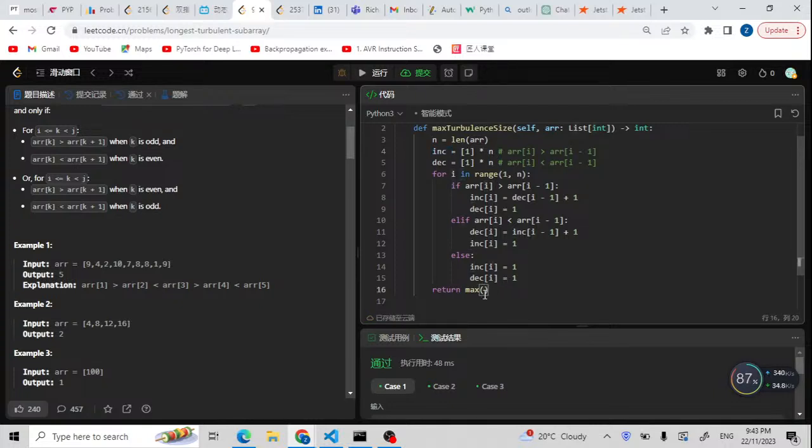For the maximum, we just need to use a star for inc and a star for the decreasing array. This is like destructuring in JavaScript, but in Python we can use a star as an unpacking operator for the array. Just take those numbers out. Now let me run it to check if it works. Yeah, as you can see, it works.